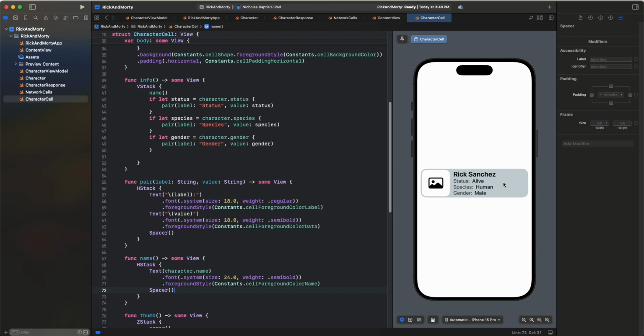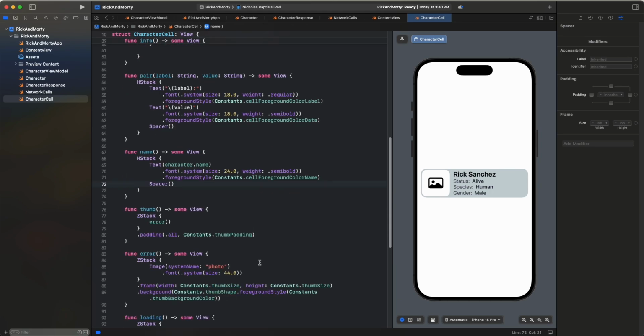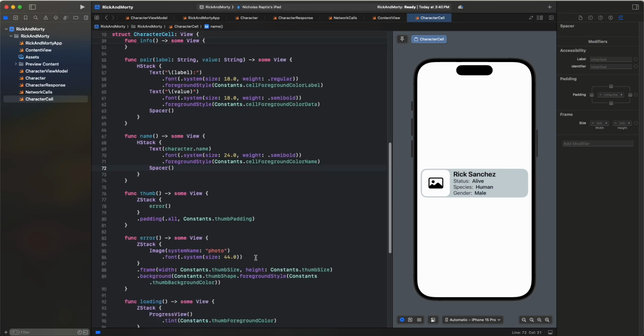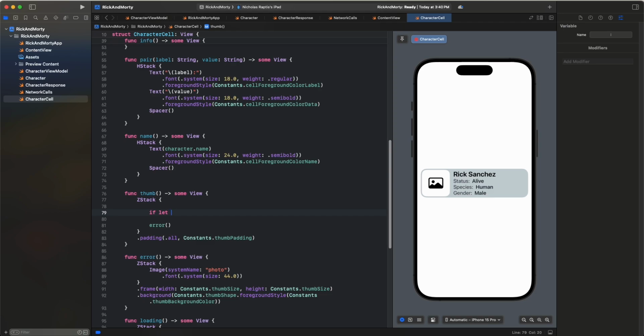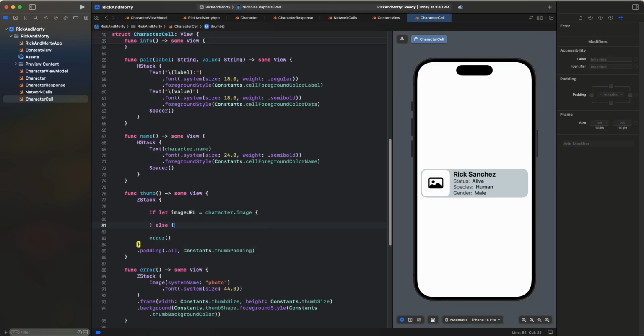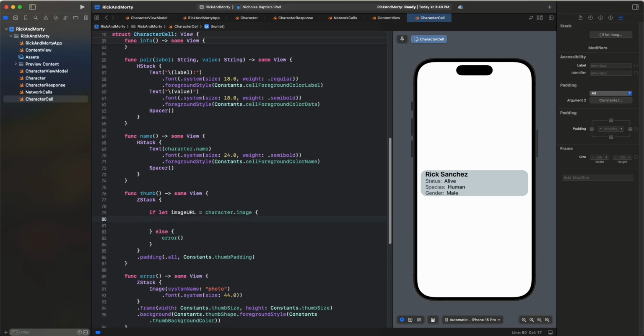The very last thing is to make the thumbnail work. So let's do that now. In thumb, instead of just showing the error, I'm going to say if let image URL equals character.image, we'll do one thing. Otherwise, we will show the error. In this case, we also need the URL. So I'm going to say also let URL equals URL with string image URL.